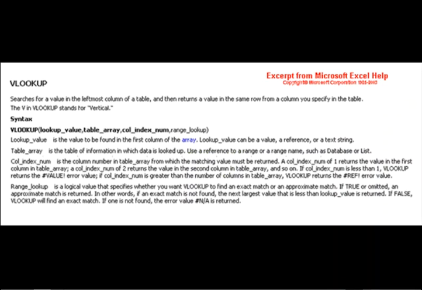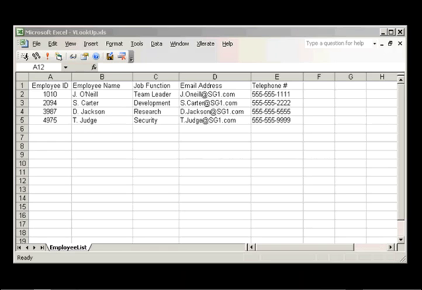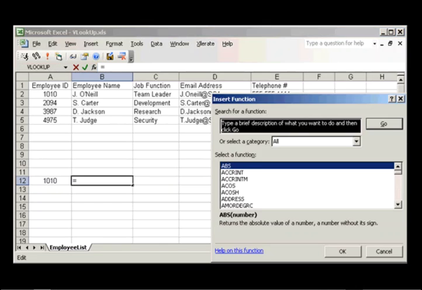The VLookUp function formula allows you to search the leftmost column for a value and return the value of a designated column in the table. Examples will illustrate the use of this function. Here I have a table of data. The key to the VLookUp function formula is the lookup value. I will type the lookup value here and enter the VLookUp formula in this cell.